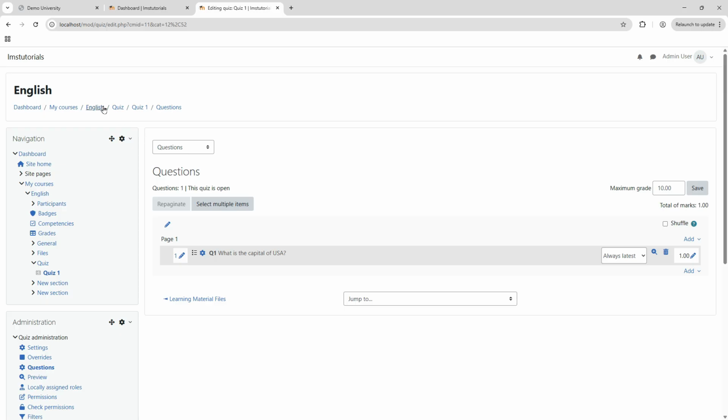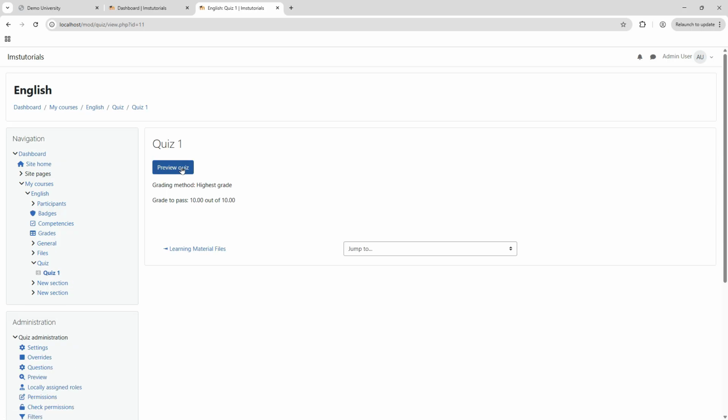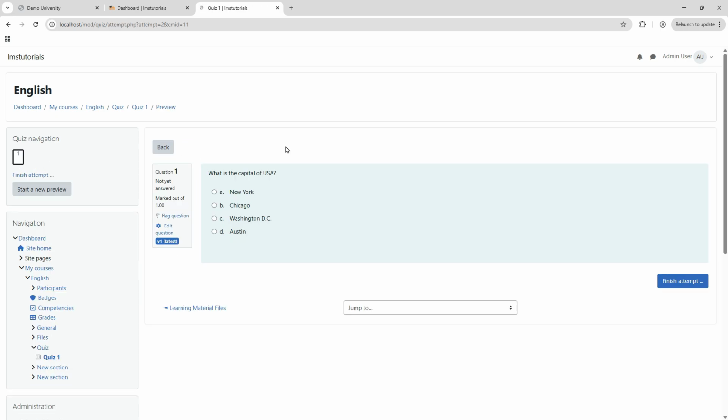We'll go here to the quiz option and turn editing off. We'll click quiz and say preview quiz, so we can see how the quiz will be visible as a student. Preview quiz. So this is how your quiz will be visible.